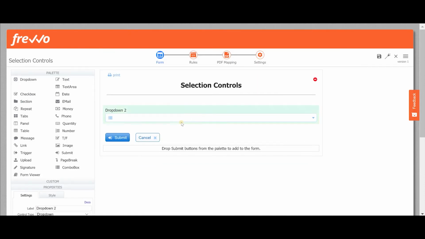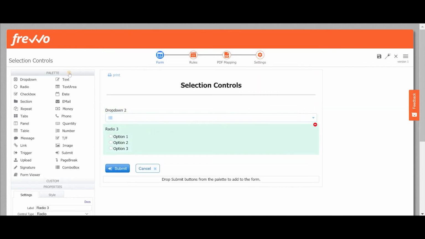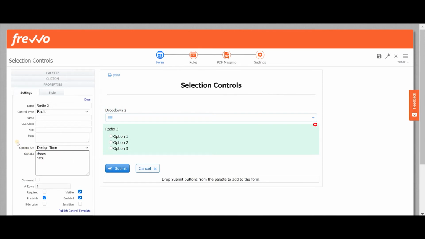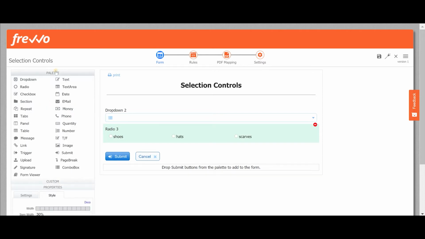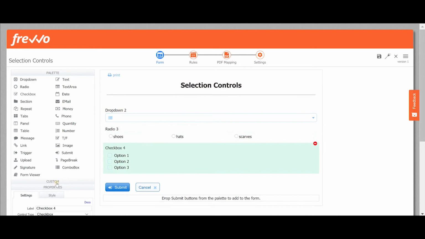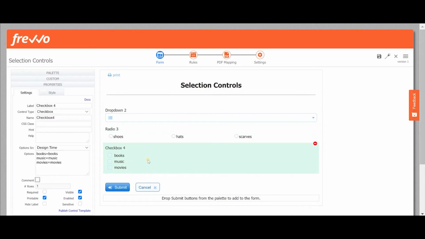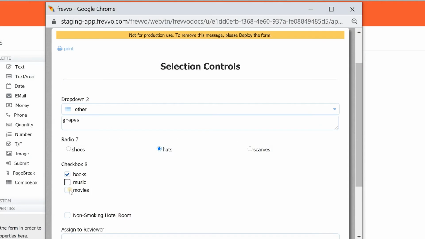Next, let's grab a radio control. This adds mutually exclusive radio buttons. Over in the Styles tab, we can use the Item Width property to display the options horizontally. The checkbox control works in a similar way, but allows multiple selections.